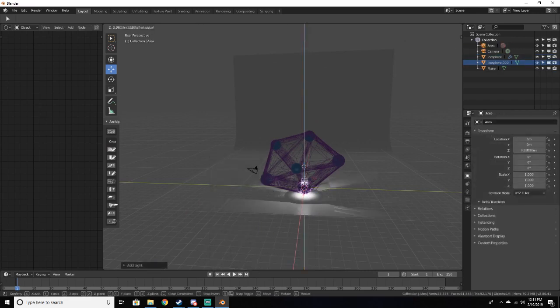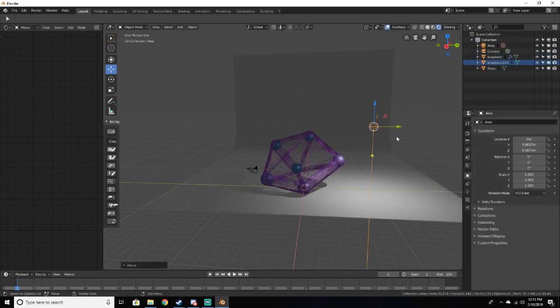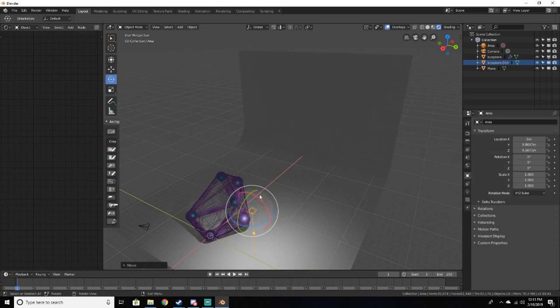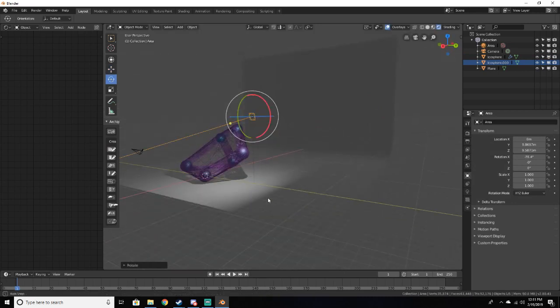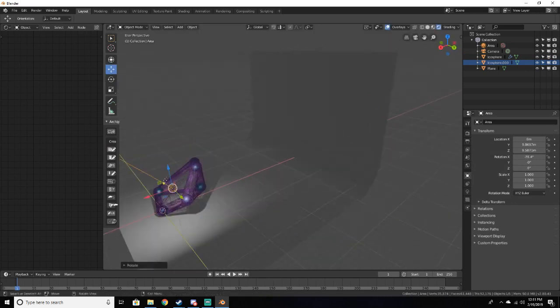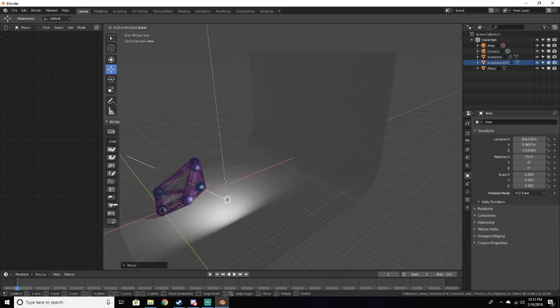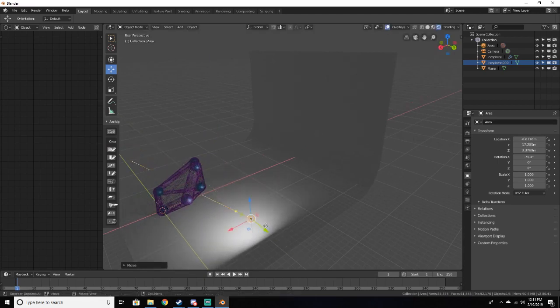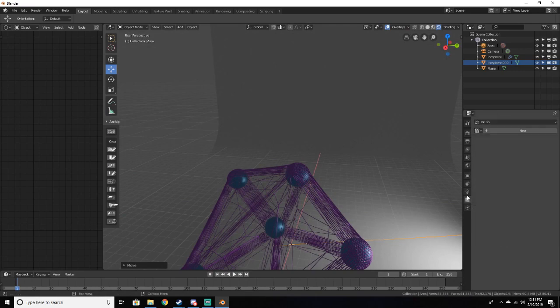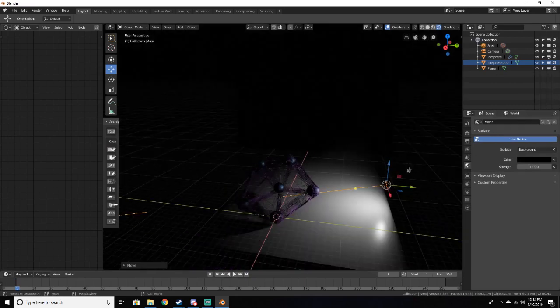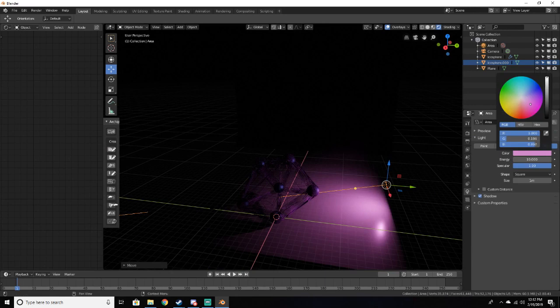And I'm going to bring it up, put it over here to the side and rotate it to where it's right here. I'm going to bring it over a little bit, put it down. Then, also, I'm going to change my background color by clicking this world. I'm going to put it on black. So now I'm going to change this area lamp to be a kind of pinkish.